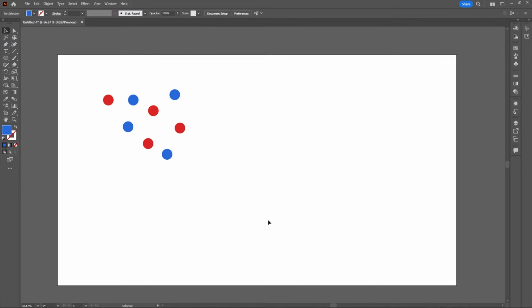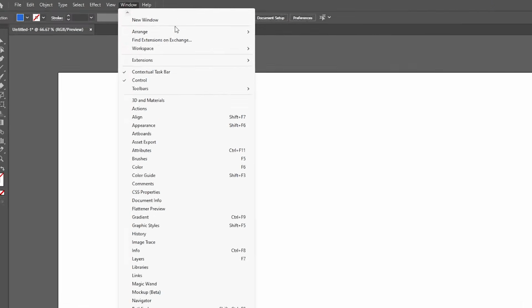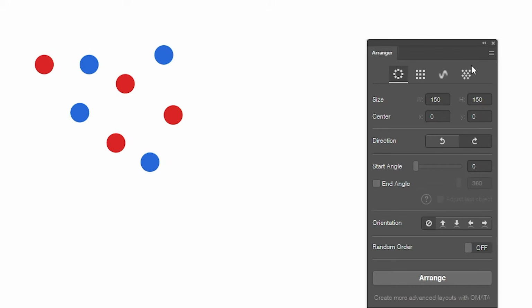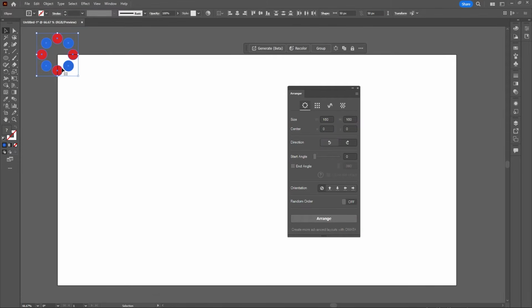Once you hit the install button, you can find all of your plugins under Window, Extensions, and let's select Arranger. And here you can see all of your different arrangement types. We have circular, grid, wave, and honeycomb. Let's begin by selecting our shapes and then just hitting the Arrange button with the default settings. And just like that, with one click, you are able to arrange your shapes into a circular pattern.